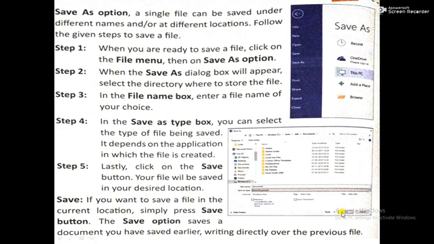Okay, if you want to save a file in the current location, simply press the save button. Wherever it is open, if you just want to save your file in the current location, don't choose any directory from here. Just open the save as dialog box, type the name of file and click on the save button. This save option saves a document you have saved earlier, writing directly over the previous file. इस सेव बटन पे क्लिक करने पर आपने जो भी वर्क जहाँ पे भी जिस फाइल पे भी इसको सेव किया है उसके ऊपर, उसी वर्क के ऊपर ये डायरेक्टली सेव हो जाती है.